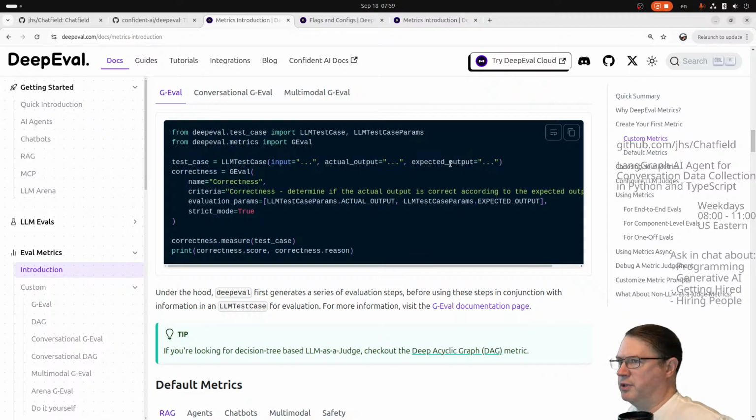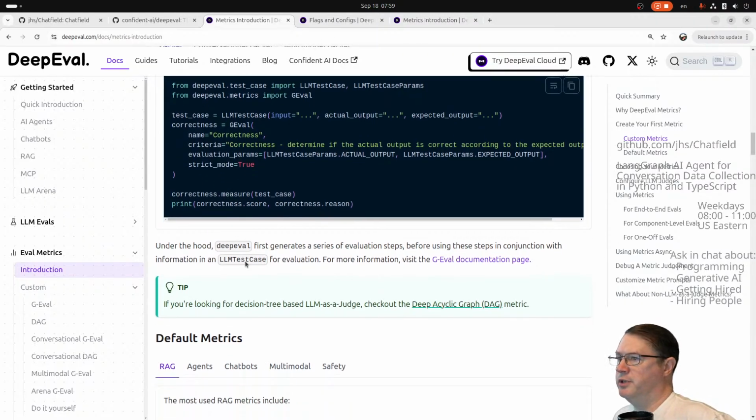Input, actual output, expected output. This is nice and simple to start. This is good. I think we'll start here. Under the hood, DeepEval first generates a series of evaluation steps.